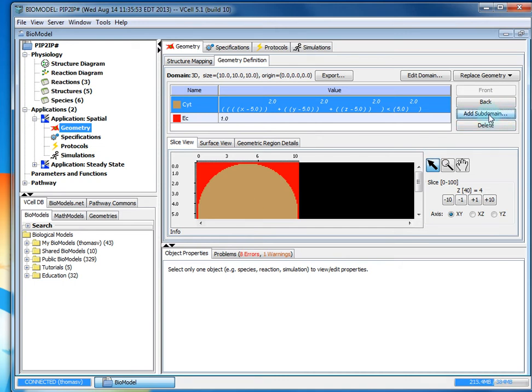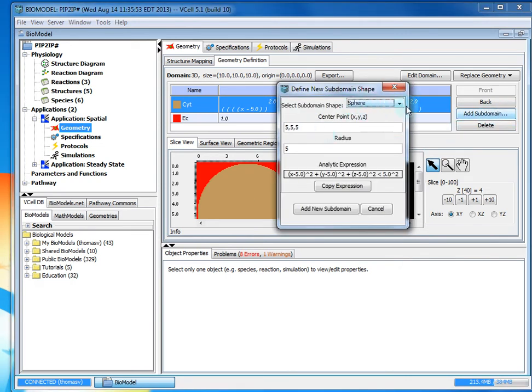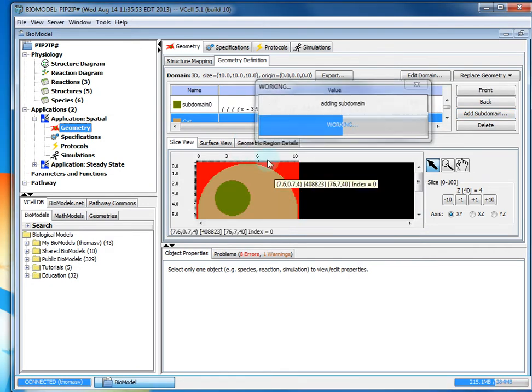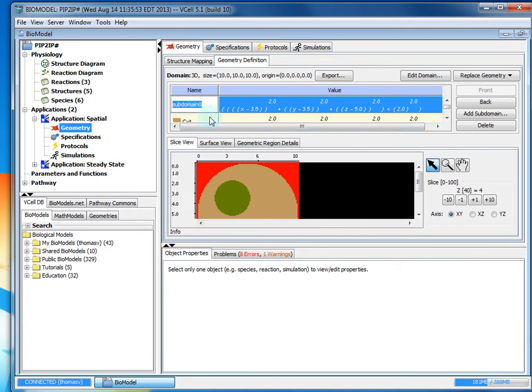Then we're going to add a new subdomain for the nucleus, which is still going to be a sphere, but we're changing the center point to 3.5, 3.5, 5, and then its radius will become 2. And as you can see, here's our nucleus, here's our cytosol, and here's the extracellular region.